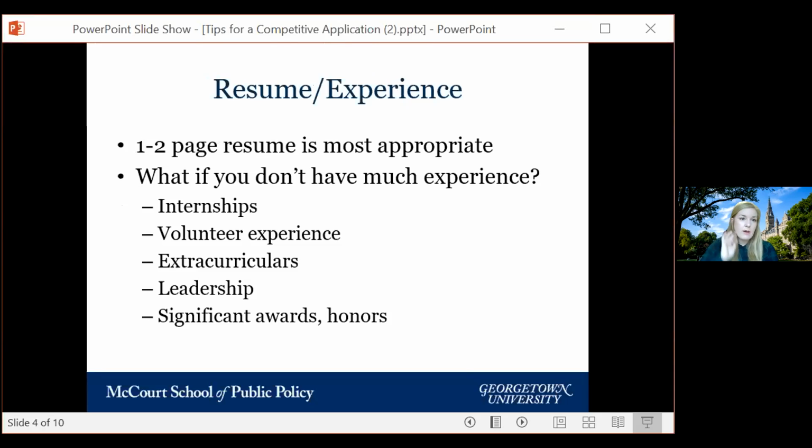Another general requirement that you'll see is a resume or CV. For those of you that are not sure what a US resume structure looks like, I would suggest Googling it, searching for an example online. But typically what we recommend is a 1 to 2 page resume is most appropriate. A lot of people just do a 1-page resume, but if you have more experience that you want to list, 2 pages is fine. We want you to avoid long resumes that are 4 to 5 pages.